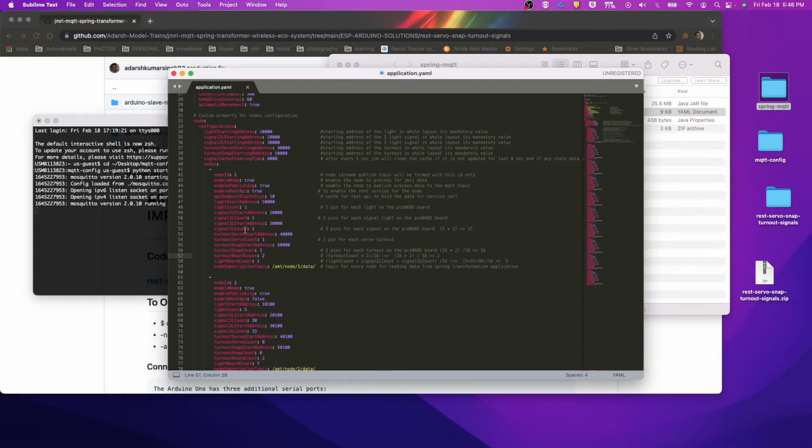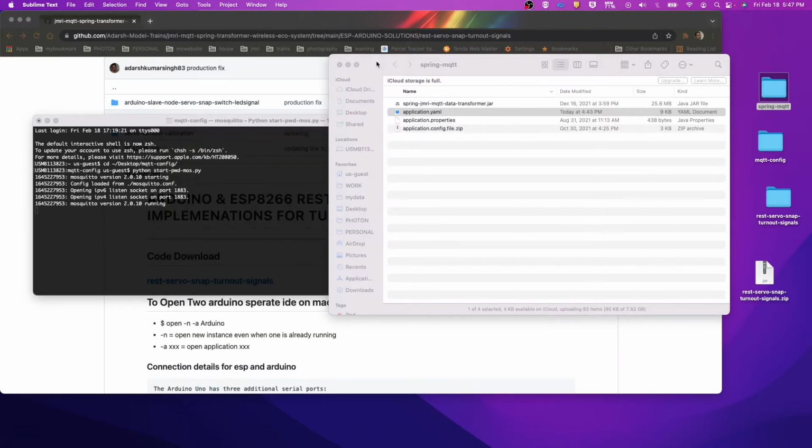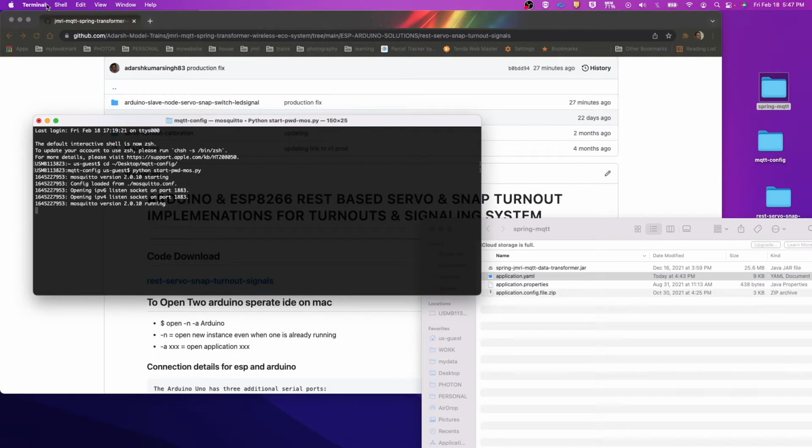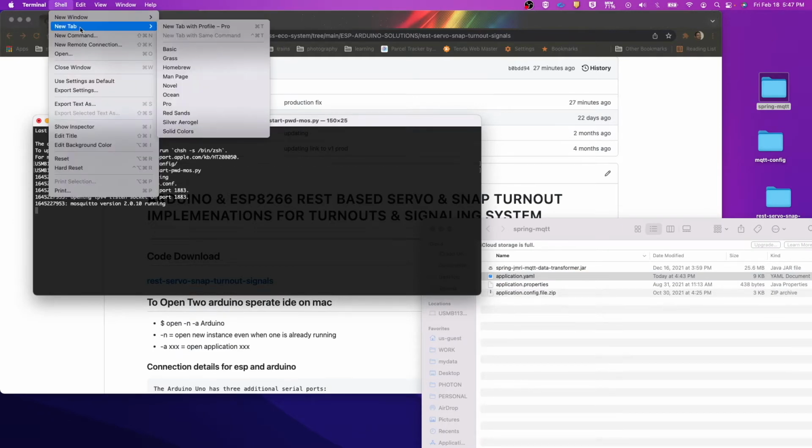But light, 2 LED signal, 3 LED signal, and light work on the same PWM frequency, so we can manage with one board. And this is the topic where our application is going to publish the data after transforming, but here we are using REST API, so we are not worried about that. Let's close this and let's open one more tab here.